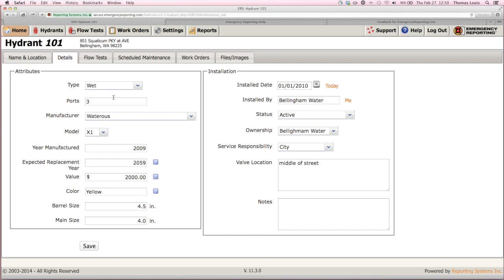Details. Remember the type was wet, 3 discharges, Waterous, Model X1. I had some of these other fields in there. Automatically populates here, Bellingham water. Valve location, middle of the street. I think that's all I imported, so there won't be anything else. But those first 2 tabs are where you're going to get all of that hydrant info from that spreadsheet. Flow test, I could import the flow test as well. We'll take a quick peek at that.